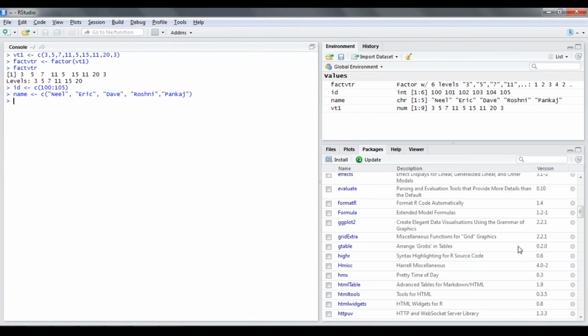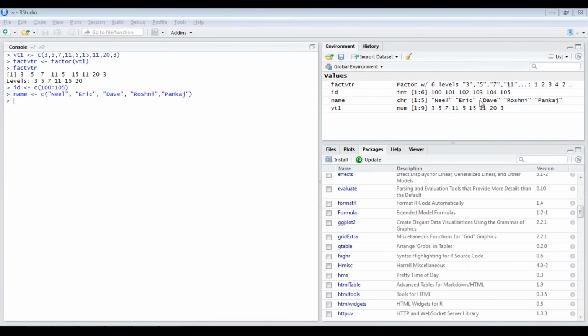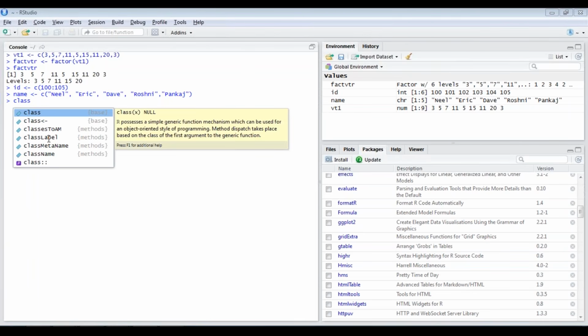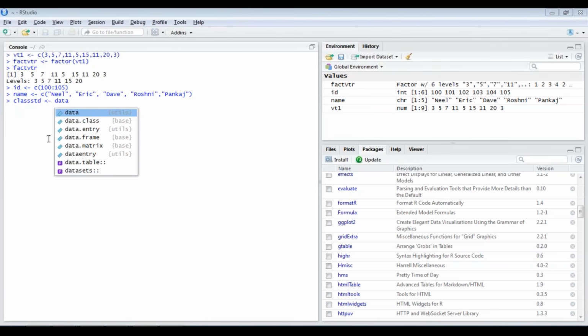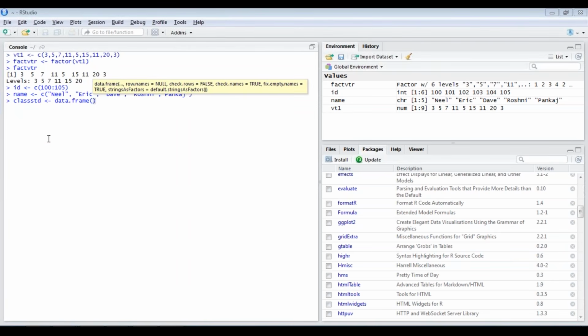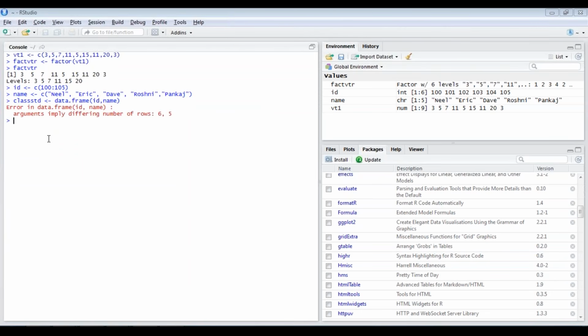Now I'm going to create a data frame that combines these 2 vectors. How do I do that? Let's say I'm going to call it class std, which is just a single name. This is going to take data.frame, and here I need to pass the values: id comma name. Once I do this, I get an error, and the problem is that there's a difference in the number of elements between both. If you see, ID has 6 elements, whereas name has only 5 elements.